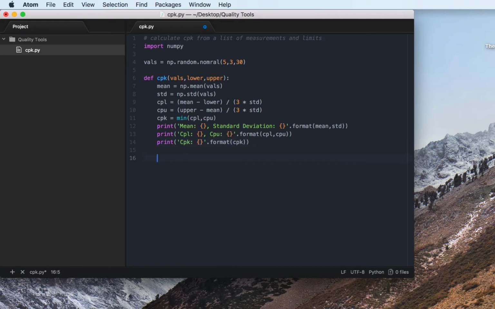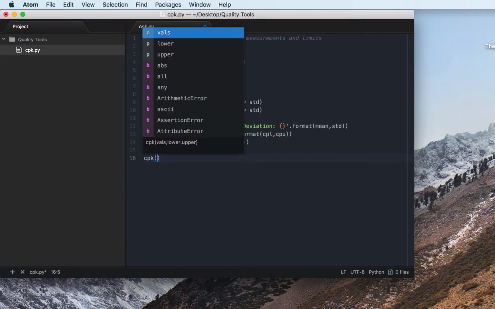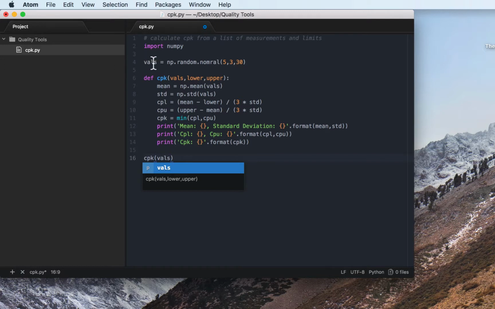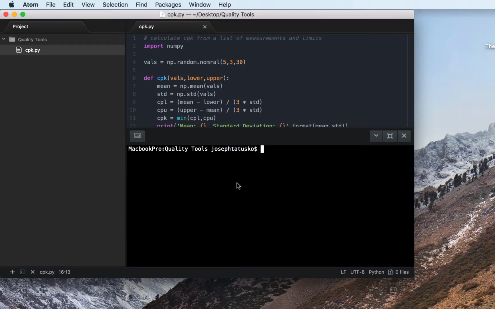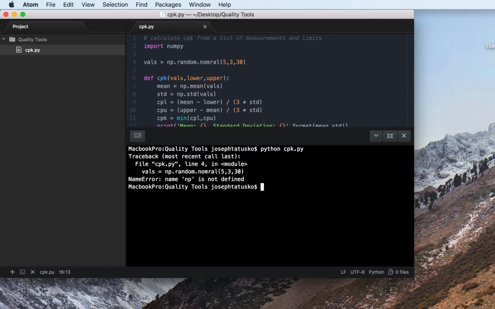So let's go ahead and try to run this. We'll say CPK, and we'll put in the vals that we created up here. Okay, so we have a mean of 5 and a standard deviation of 3. So let's say that our lower limit is 3 and our upper limit is 8 or something ridiculous like that. Now we just have to open up a terminal, and let's go ahead and try to run that.